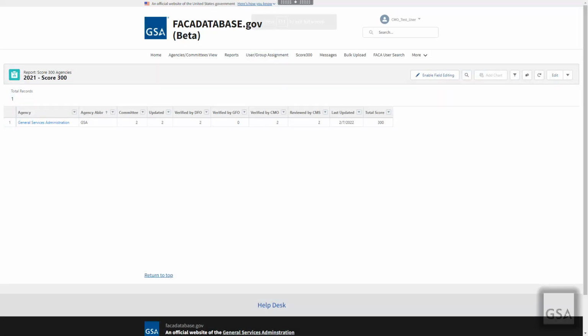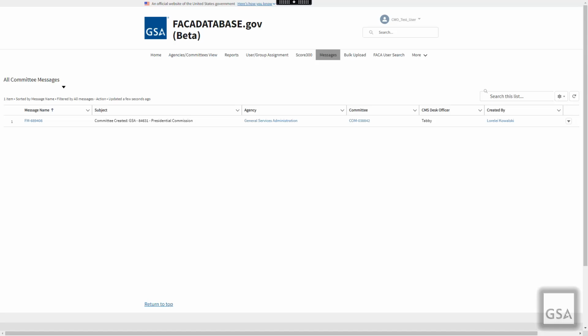The Score 300 tab will allow CMO users to see a report that shows which committees have been verified by each role, DFO, GFO, CMO, CMS, during the ACR. The Messages tab can be viewed by CMOs and shows all consultation actions by a CMO and their corresponding CMS desk officer for each committee.